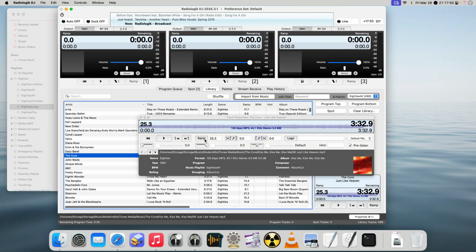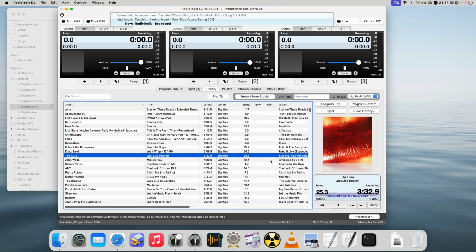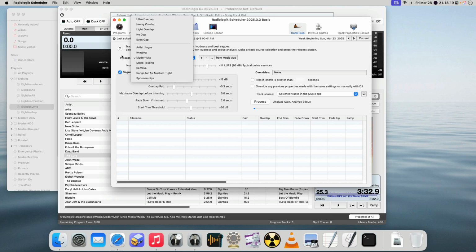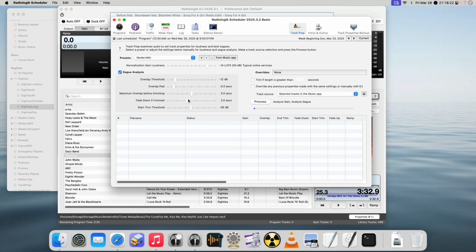Now you could go through all of your tracks and manually adjust these, but it's much easier and faster to go into Radiologik Scheduler, select track prep, and have it analyze the tracks for all of this information and get it done much more quickly. The description here says track prep examines audio to set track properties for loudness and best segues. The directions are: select a preset, presets are here, or adjust the settings below manually for loudness and segue analysis. Make a track source selection over here, and press the process button.